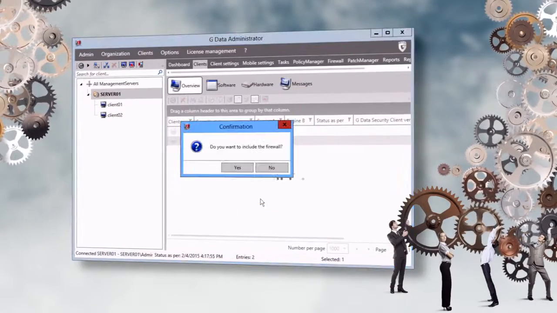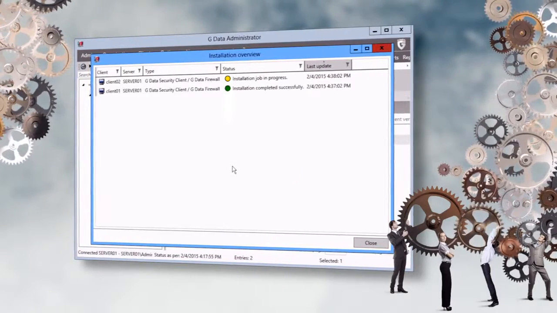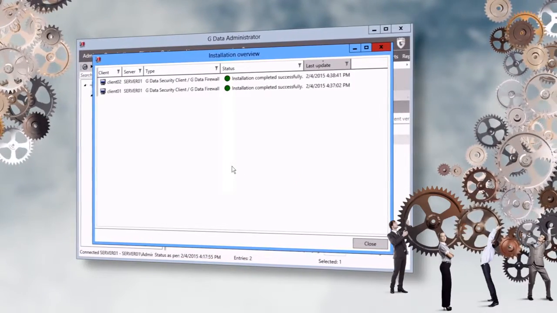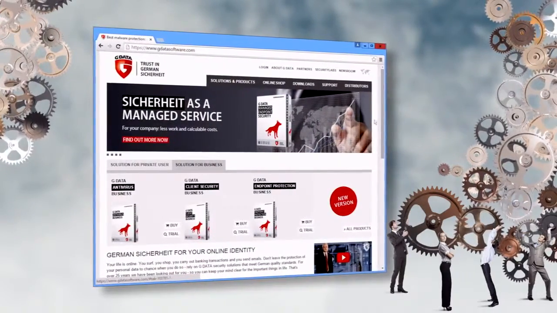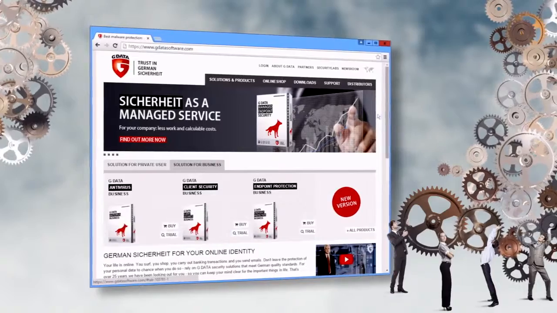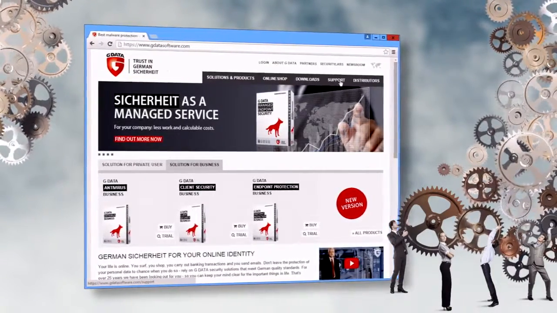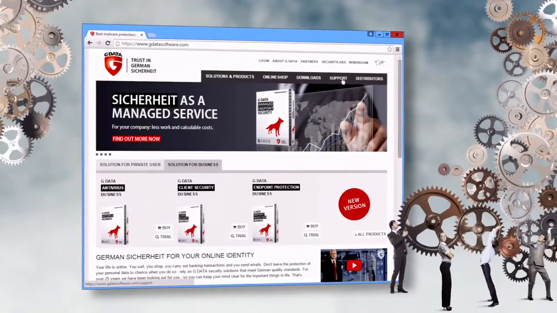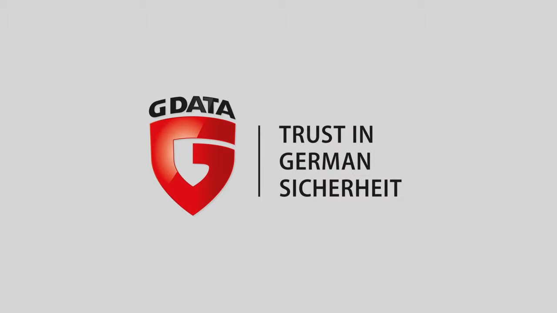For more information on configuring GData Antivirus, Client Security, or Endpoint Protection Business, see our videos or refer to the user's manual. Should you require any assistance during the trial phase, feel free to contact our support team. Even as a trial customer, you will get all the support you need. GData. Trust in German Sicherheit.